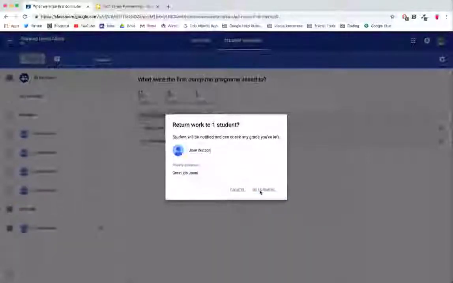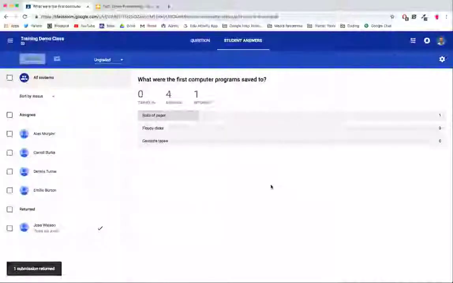And click return. All right, and then that's all we need to do. Now the rest of these students, they have yet to turn it in, so they will remain up here in this area until they do.